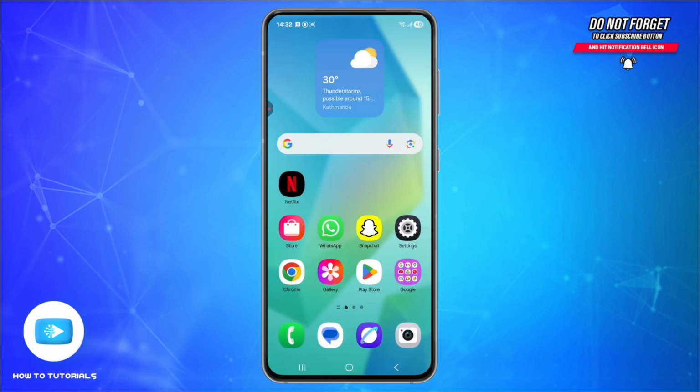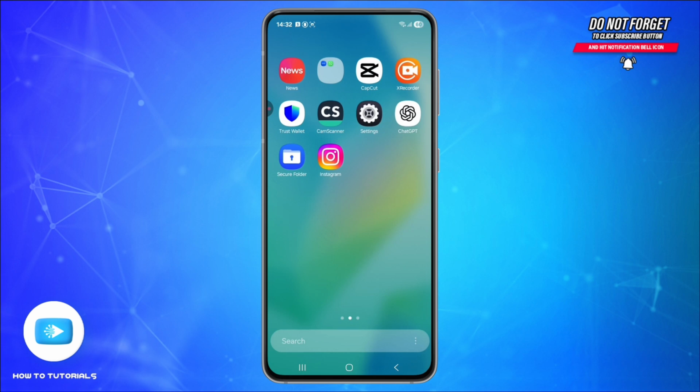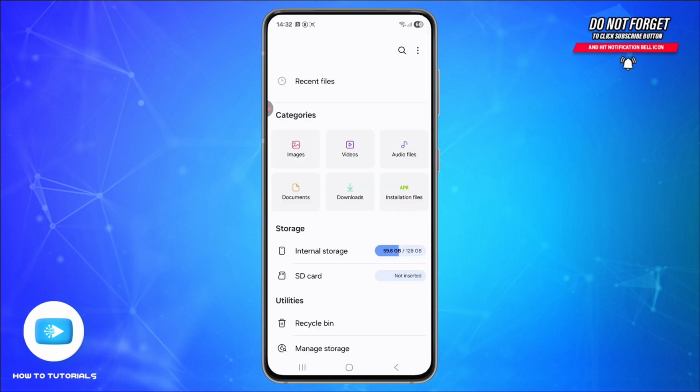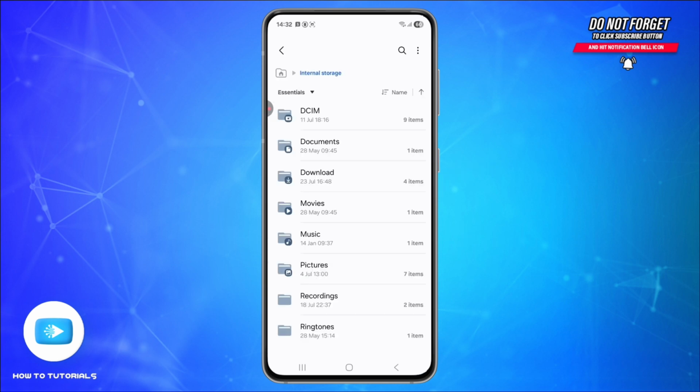Another fix can be to check File Manager. For that, open My Files app. Now go to Internal Storage. Then tap on DCIM or Pictures. Your images might be there even if Gallery does not show them.